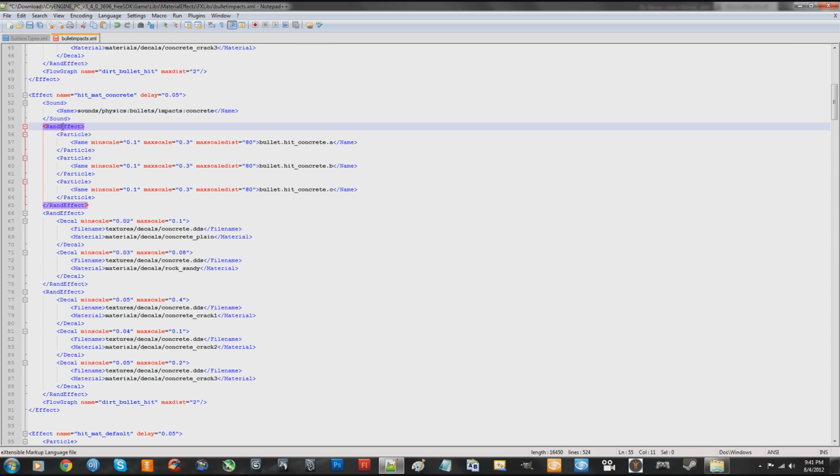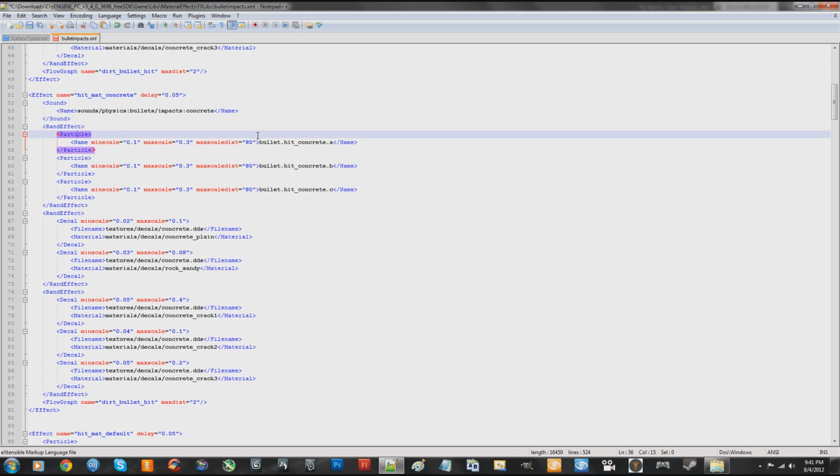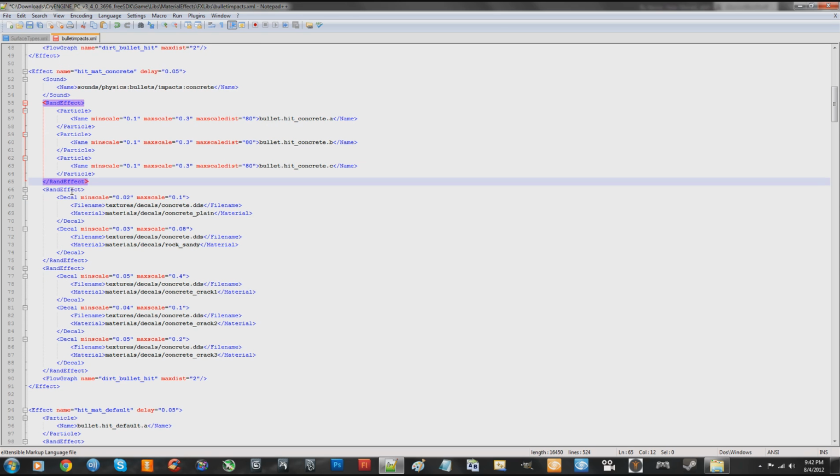Then we have random effects, which are when it hits, it selects randomly one of these. So we have a particle, and this will show the particle that is spawned randomly when it's hit. It'll randomly select between the bullet hit concrete A, B, C particle effect. And these are just adjusting the scales of the particle effect. So we'll spawn one of these particle effects randomly when it's hit.